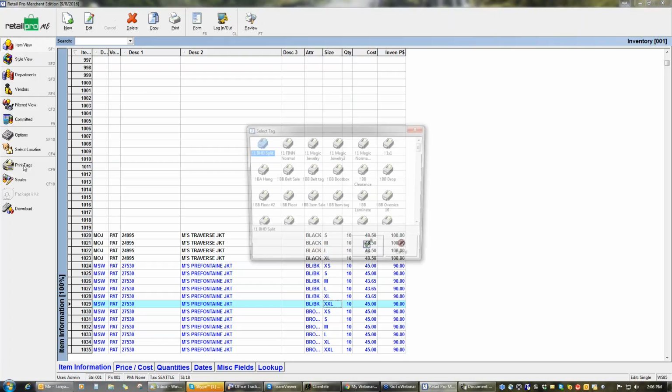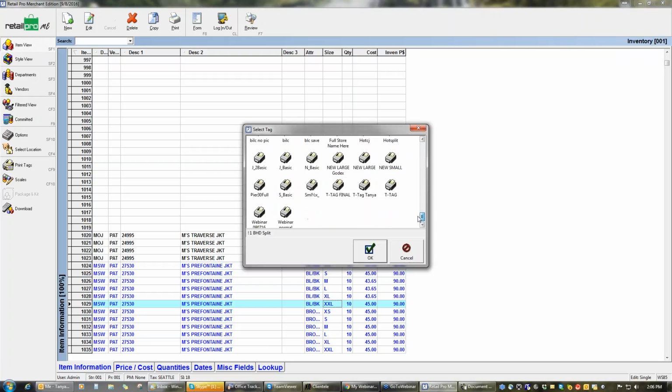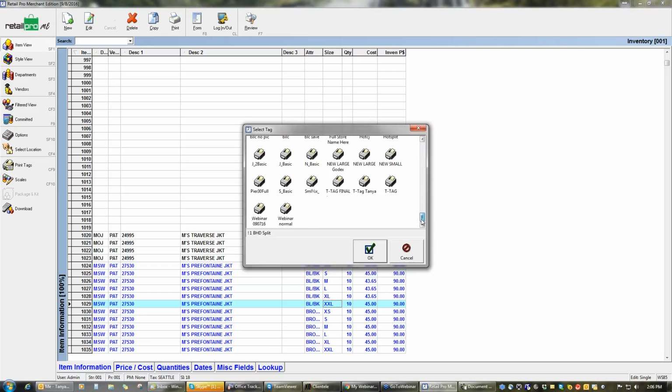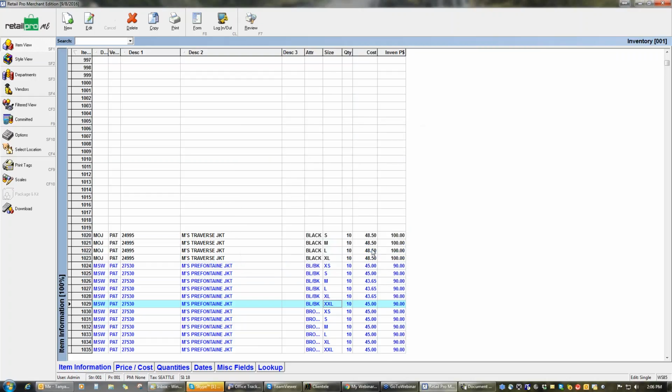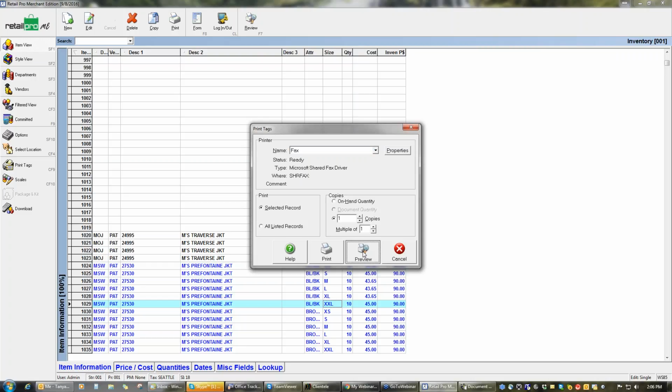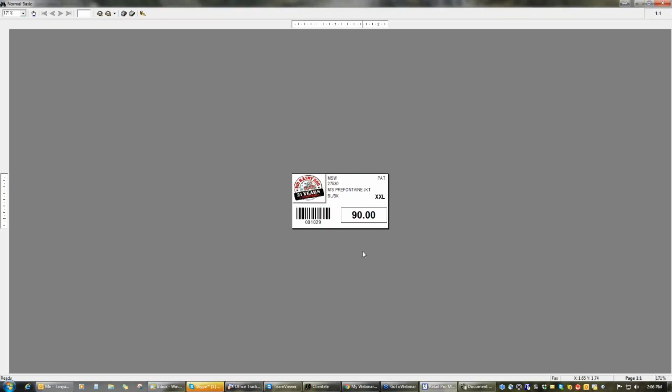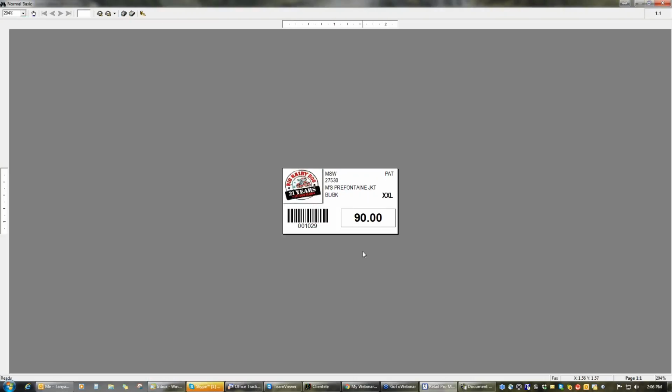Come over to Print Tags. My tag is all the way down near the bottom. So I'm going to choose this one right here. Click OK. And then preview it. There's the tag that we designed. Department code, vendor code, product number, description, and I still see I have quite a bit more room. The color, the size, the price, everybody's happy.